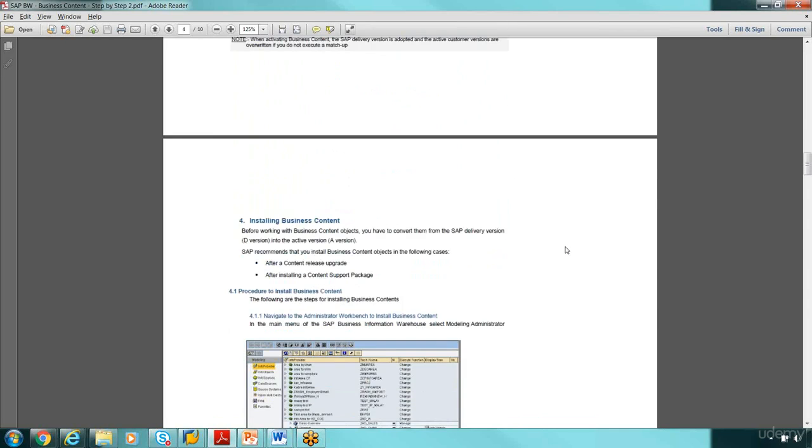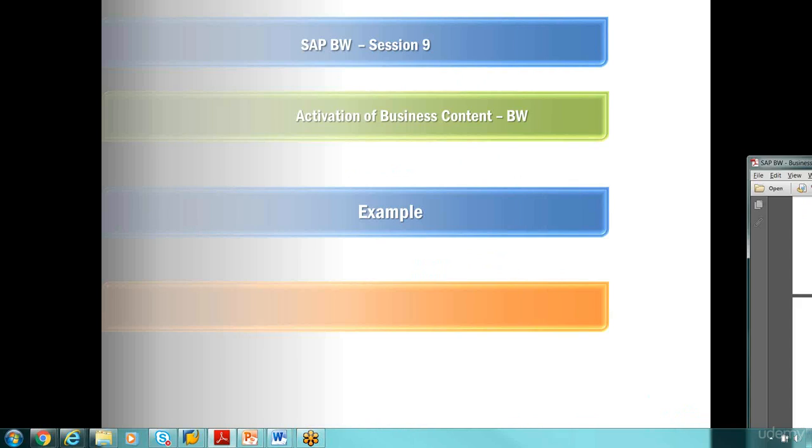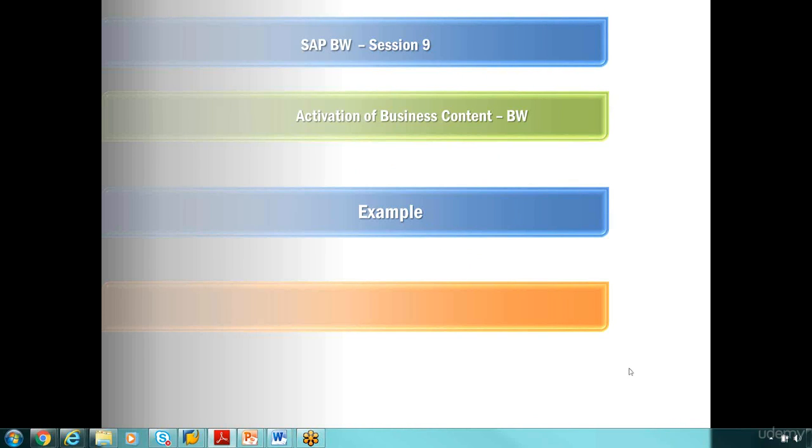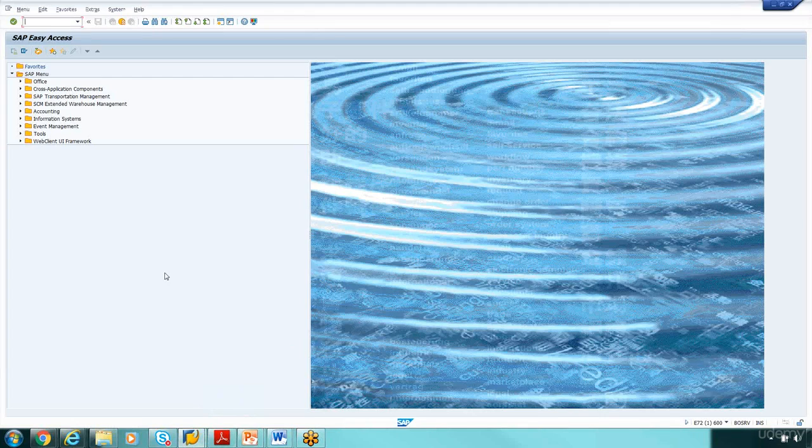Okay, let's take one example and check how to do this. So what I did is I logged into SAP BW here, right? I will go to our transaction code RSA1.